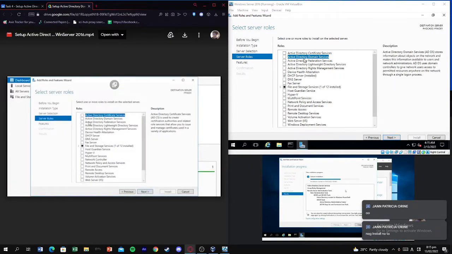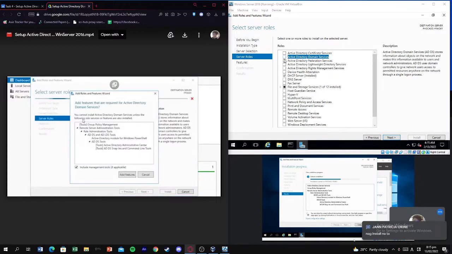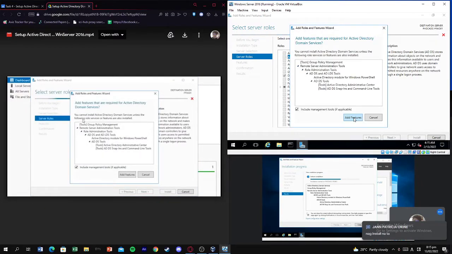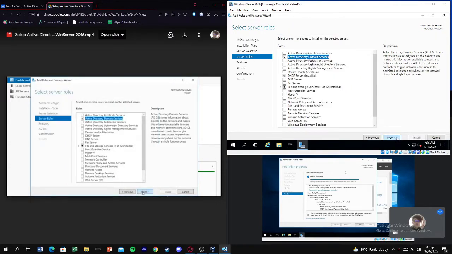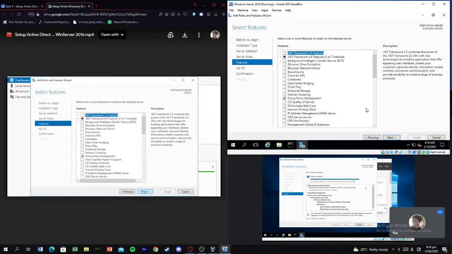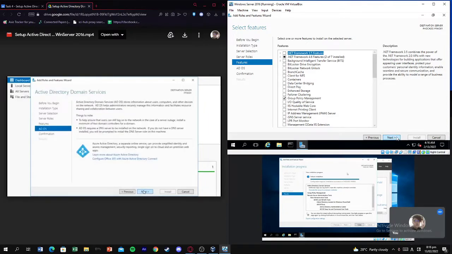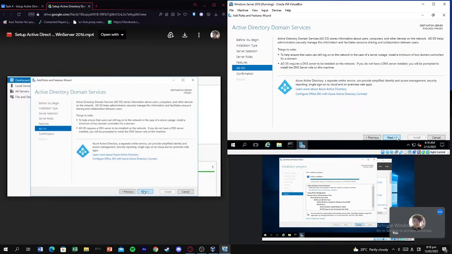In the server roles list, choose the Active Directory Domain Services role. You will see a pop-up window stating that you cannot install ADDS unless certain role services or features are also installed. Click the Add Features button and then click Next to proceed to the feature screen. We do not need any additional features as all the required features were already added. Again, click Next. Now you'll be brought to the ADDS screen.